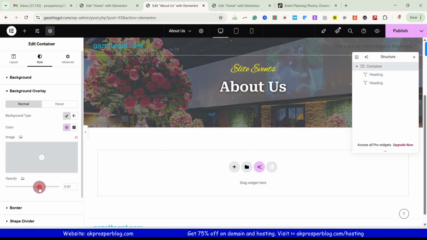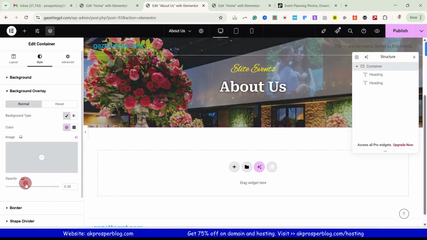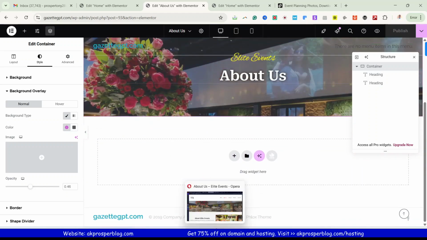And then you select the opacity. So I think this is okay. So I publish. Okay. So now let's see the other sections that we are having here.